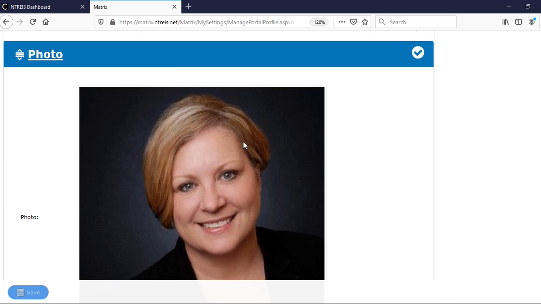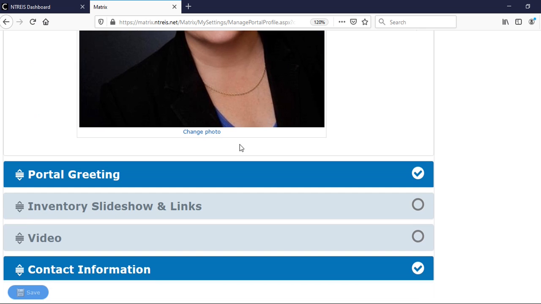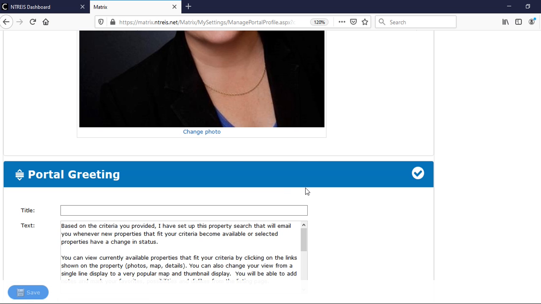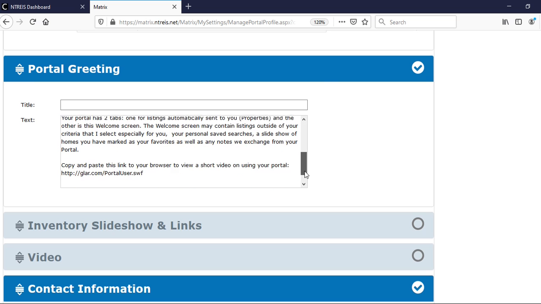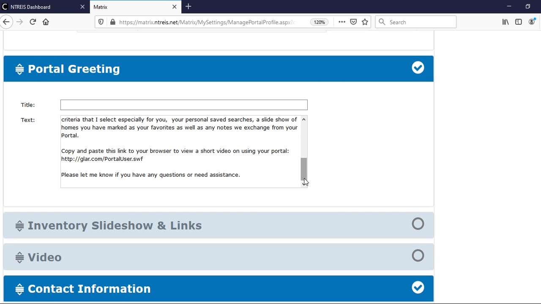All I had to do is simply upload a photo. If I want to change my photo, I would simply click the Change Photo link and choose another. The portal greeting is information designed to help your client understand what the portal is and how to use it. I've typed some information here that will help explain the process and how the client can save their favorite searches or results. I'd be glad to email that information to you as a jumping off point for your own portal greeting. You may email me at mls@glar.com to request a copy of my information.